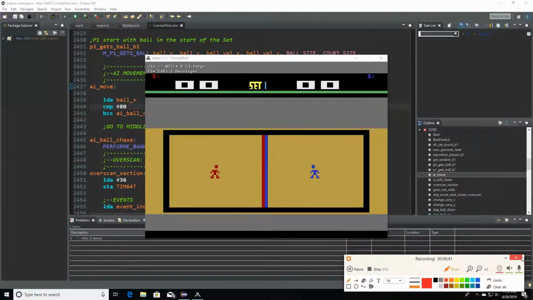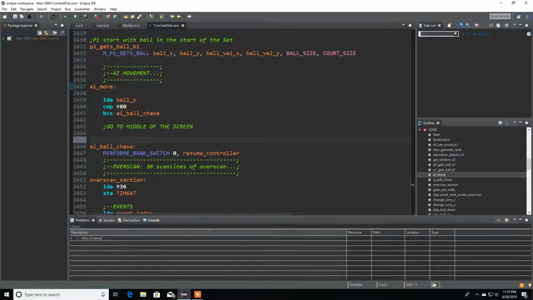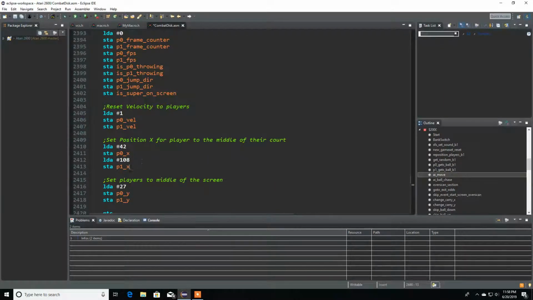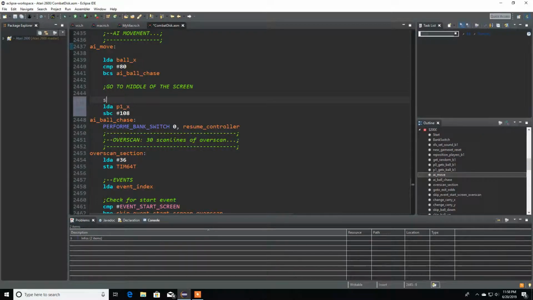So let me clear all of this, minimize it, close it. So here is go to the middle of the screen, and that's going to be pretty easy. First of all, we're going to have to load the position of player 1, which is in this case the AI, and we want to subtract the value 108. Why 108? Because that's the middle value right here. So we want to check our value. We're going to subtract our player location from this destination over here. And since you're doing a decrementation, a subtraction, make sure you have your set clear over here.